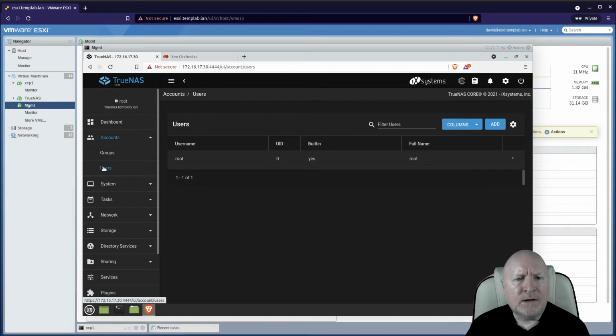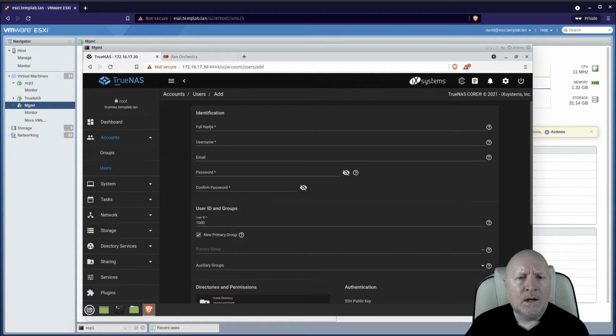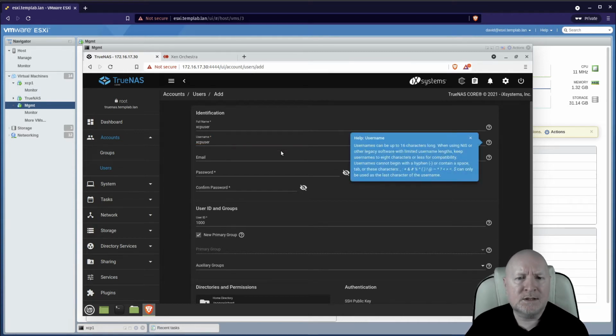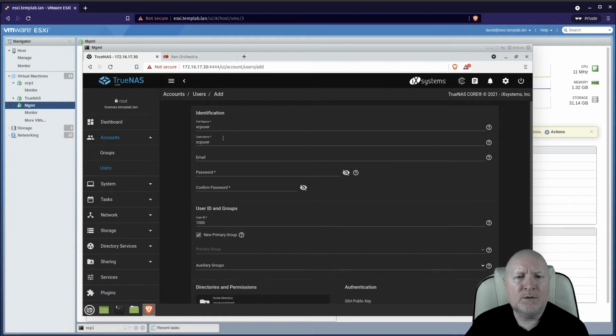Next thing to do is to create our actual user. So we've gone into the users option there. Click on Add. We'll give it a full name. So I'm just going to call this one XCP user. Click on the username, and that automatically gets populated from the full name. Now, if this had been more than 8 characters, that would have been truncated. And it does warn you if you click on the question mark about limitations with certain systems and so on. In our case, it doesn't really matter, because the username that we've used here is relatively small anyway, so it's not that big of a deal.